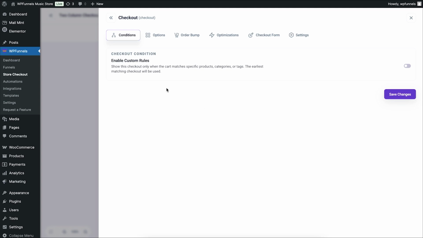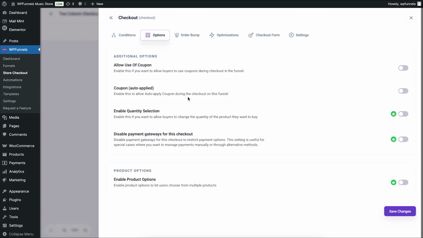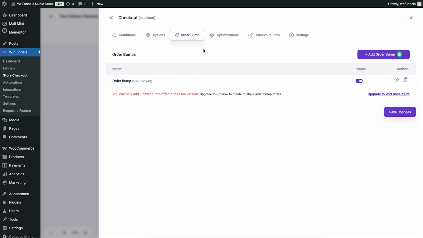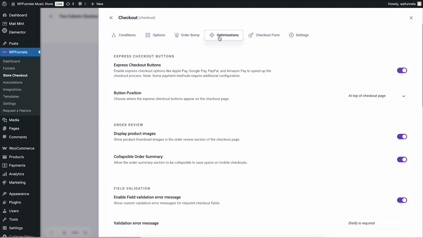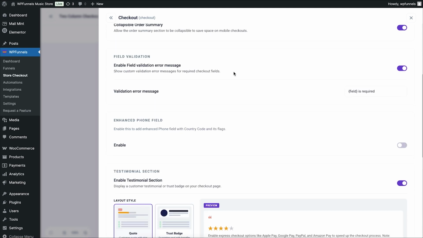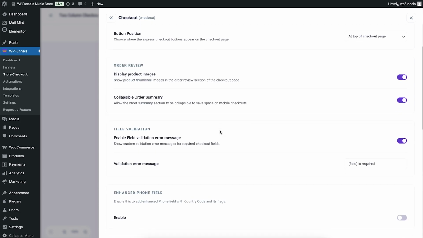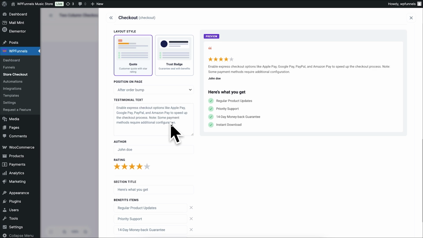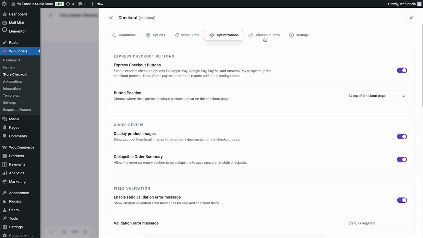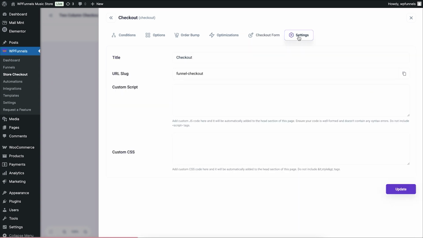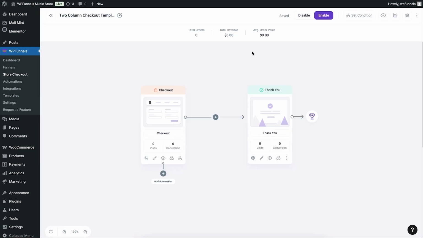Now, obviously, this one has more options. You can go to options. You can see you have different options around coupons, quantity selection. You also have the option to add order bumps, as I just showed you. You can also have other optimization options over here, including adding a testimonial to your checkout page. This template already has that. You just have to update the content to match what you have. You could also edit the checkout field, which is a pro feature, and you have other necessary settings. So you have all of that for the checkout page of your store checkout.